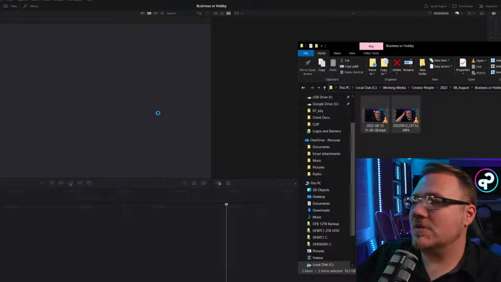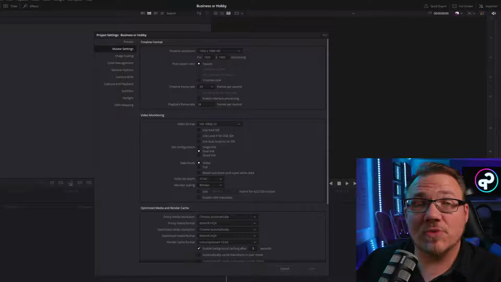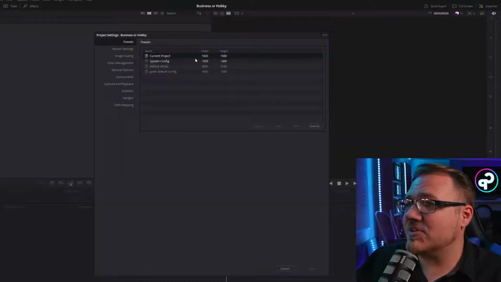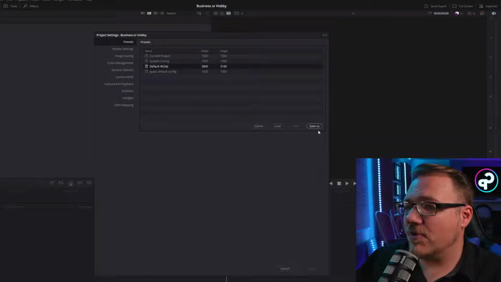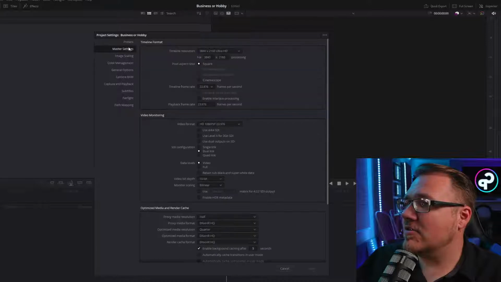Oh, wait, undo. Because I didn't set my project frame rate correctly, because this is going to be 24 frames a second because I did 4K 24. Nope, not this. I have a preset that I can go to, the default 24 frame 4K. Okay, great. Load that. Very good. And now if I go to the master settings, everything is right.